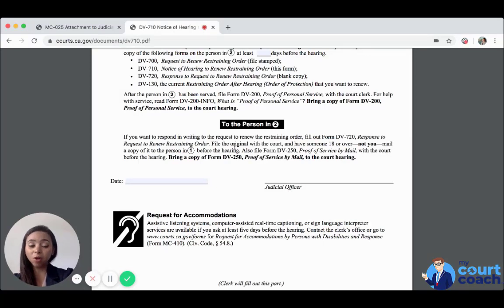And then you must also file a proof of service by mail with the court before the hearing, and you should also bring a proof of service by mail to the court hearing in case the protected party states that they did not receive your response. So it's a great way to object to that argument and respond to that argument.